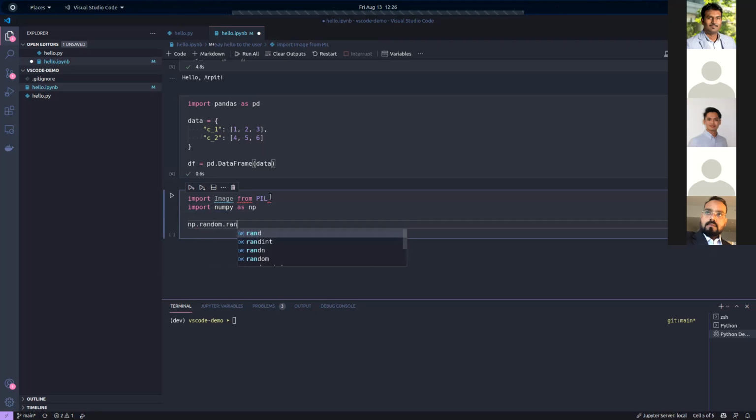np.random. The pixel values should be between 0 and 255, and I'll just reshape it. Let's say I want to create a 256 by 256 shape image. I'll give it 3 channels. I'll just name it array.